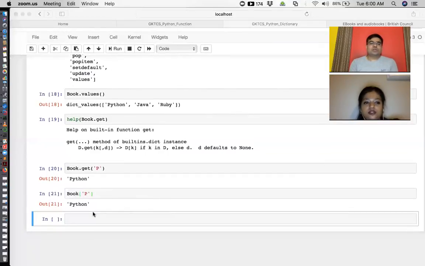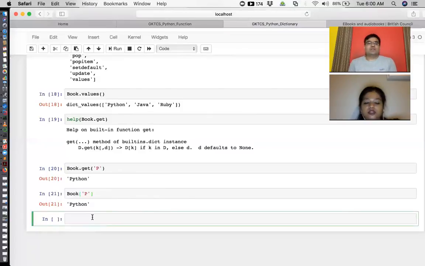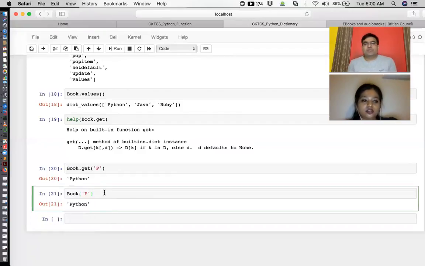So this is also one of the ways to do that. The other way, you can access it by using just book of square bracket P. That way also you can access it. But in the case of line number 21, you can also modify in case you want to modify. In the case of get, it is just to access. If you want to modify, you have to use the square bracket of P, or you need to use a method called update. So there is one more method called update available.